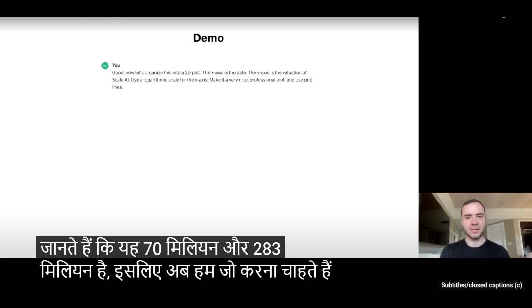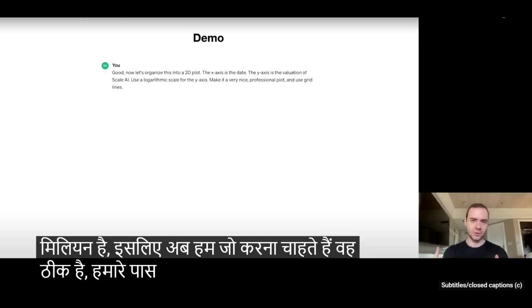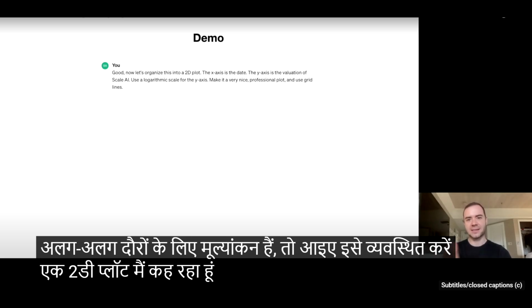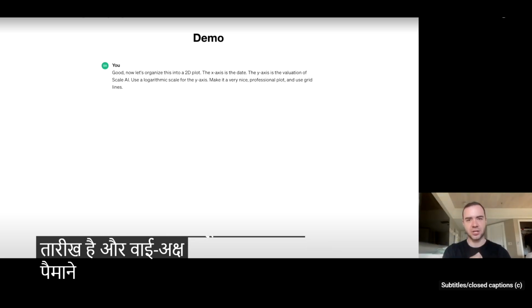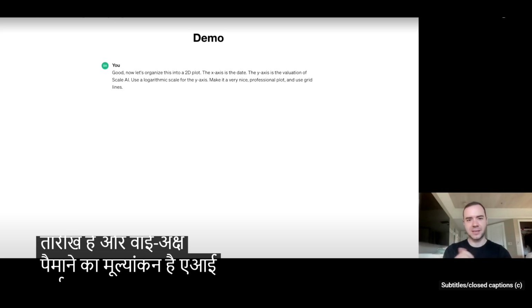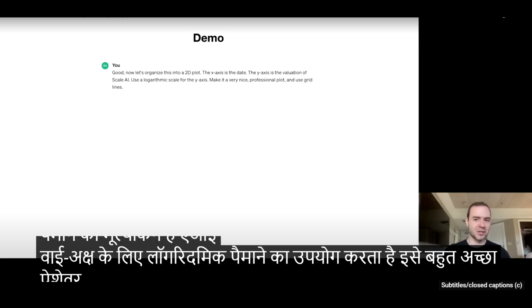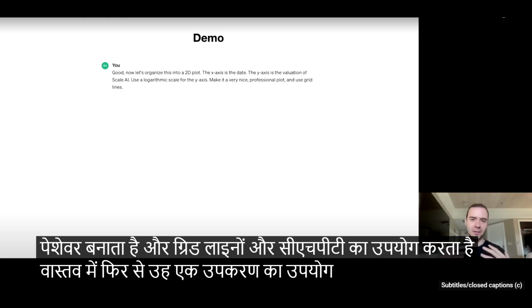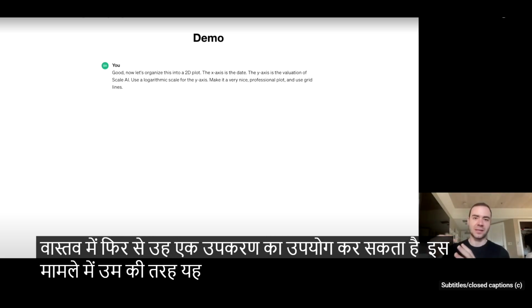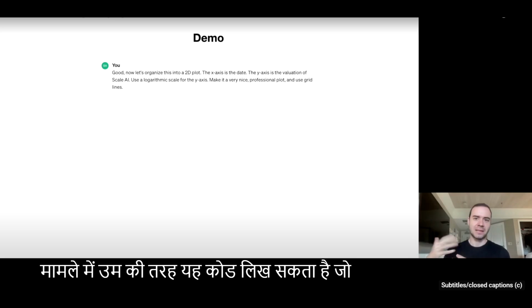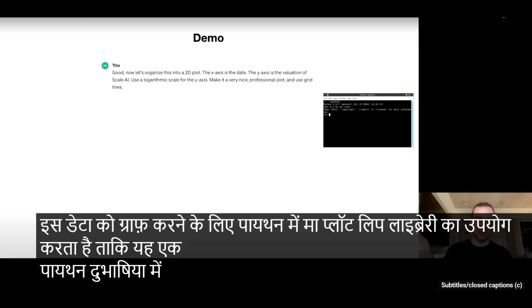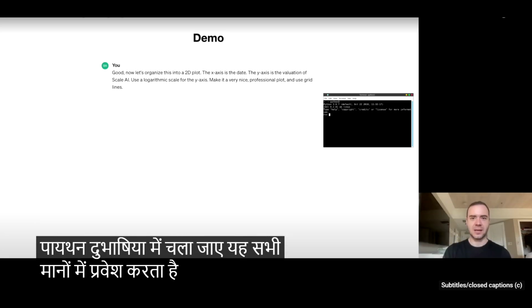So now we have the valuations for all the different rounds. So let's organize this into a 2D plot. I'm saying the x-axis is the date and the y-axis is the valuation of Scale AI. Use logarithmic scale for y-axis, make it very nice, professional, and use grid lines. And ChatGPT can, again, use a tool. In this case, it can write the code that uses the matplotlib library in Python to graph this data. So it goes off into a Python interpreter, it enters all the values, and it creates a plot.